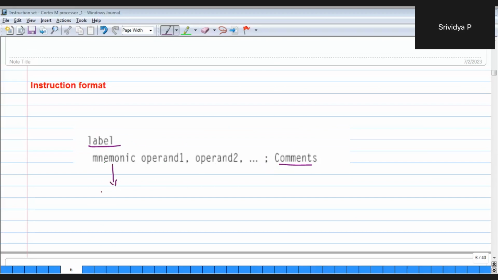Mnemonic is also called opcode, and it tells the CPU what operation has to be performed. This is the instruction given to the CPU. Examples for mnemonic include move, add, sub, mul. These are all called opcodes. Operands tell you what are the registers or the values involved in the operation. So that is called operands.